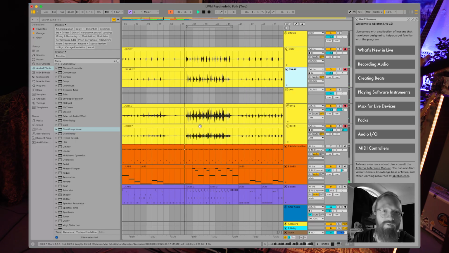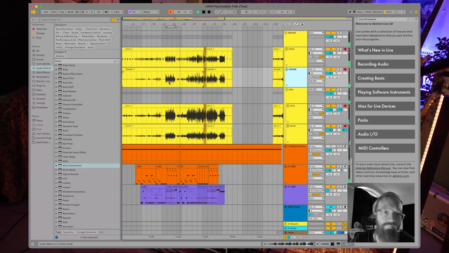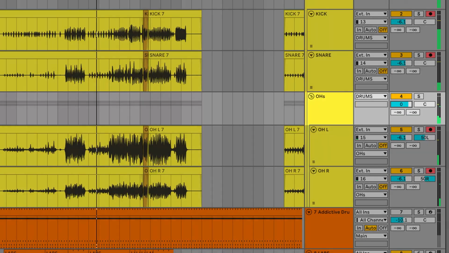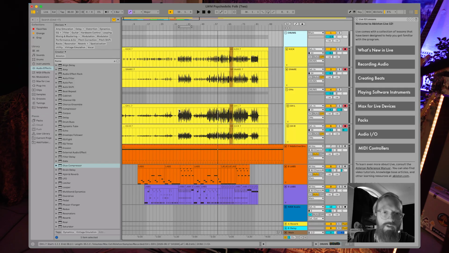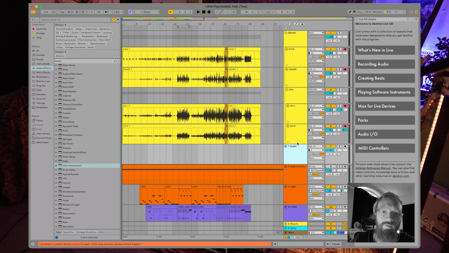Yeah, sounding quite good. Lower the overheads just a tiny bit. I wonder what would happen if I actually bounce this all down to the stereo track and then quantize. So let's create a new track. Let's just set this to drums and let's just record it.